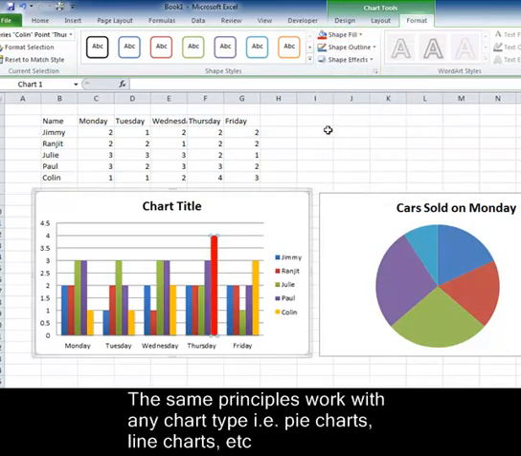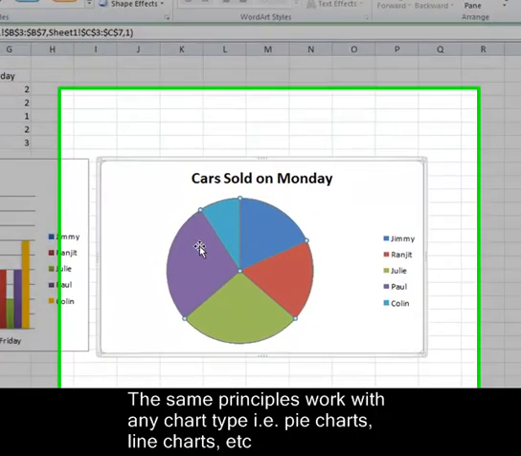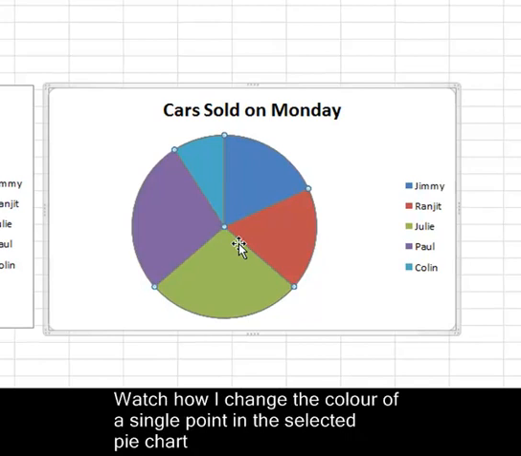The same principles work with any chart type, i.e. pie charts, line charts, etc. Watch how I change the color of a single point in the selected pie chart.